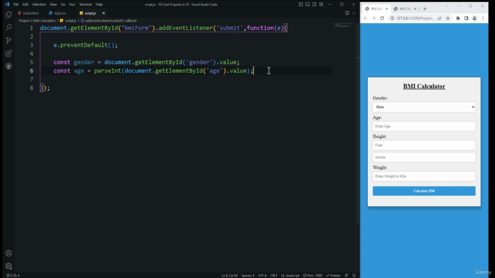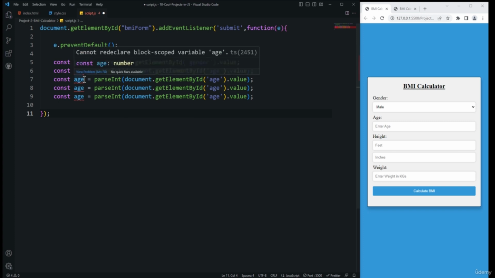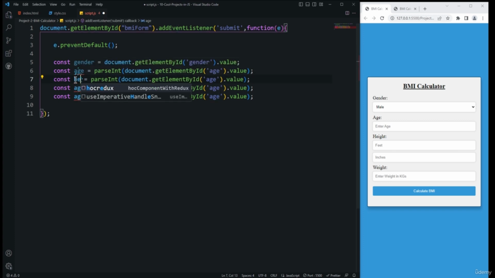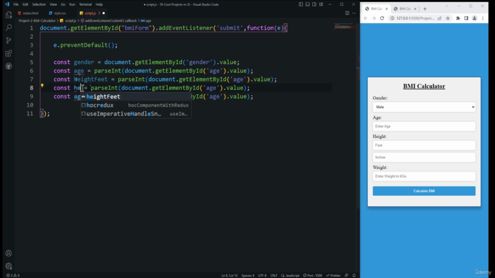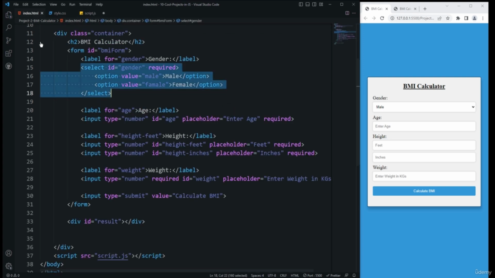Similarly, I am going to duplicate it three more times, because this one is for the height in feet. So here I will be using the height, and I am going to use camel case typing. Then this is going to be height in inches, and this one is for the weight. Okay, and then we need to change the corresponding id values.